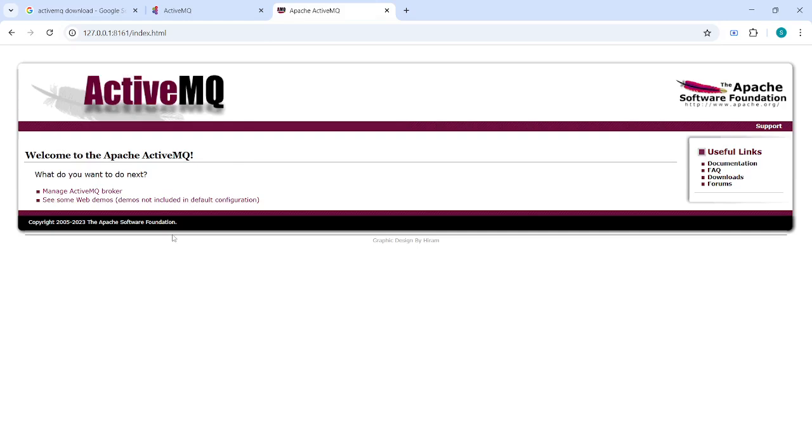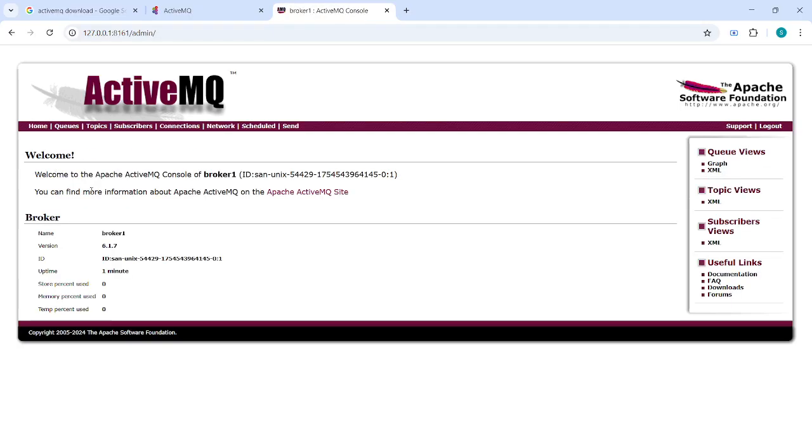The first time it will ask for the username and password. At that time you can put admin as the username and the password remains the same, admin. Okay, both are admin and admin. Then you can go to this link, Manage ActiveMQ Broker. Here the broker information is showing; we gave the broker name as broker1, so that's why it's showing here.